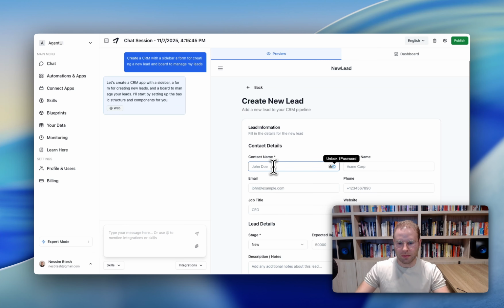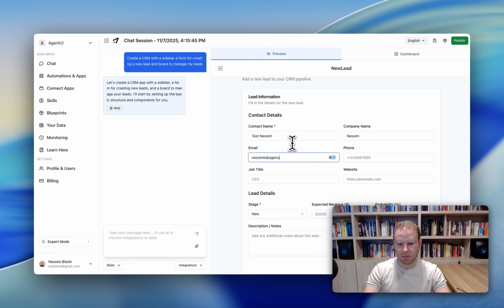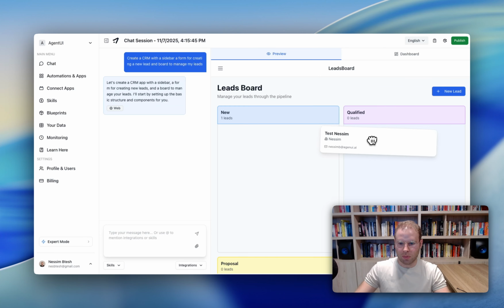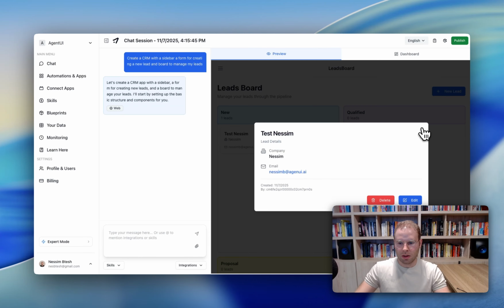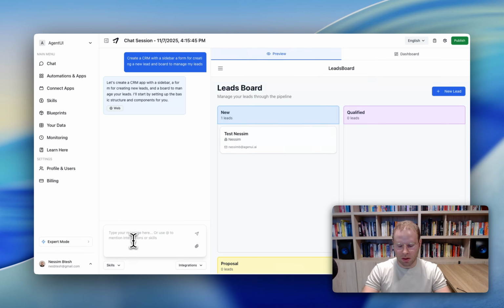I'm just going to enter some information. Now you have a board that you can move your leads on and update the lead. You can keep refining it by telling it whatever change you want. I'm going to tell it I want to add meeting notes to the lead. And it will continue working on it.